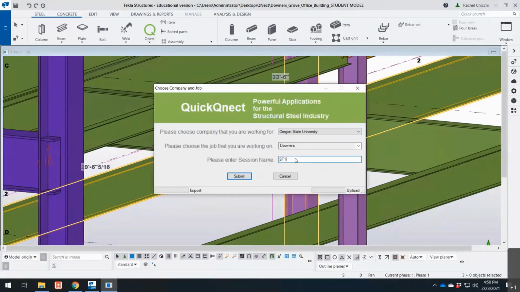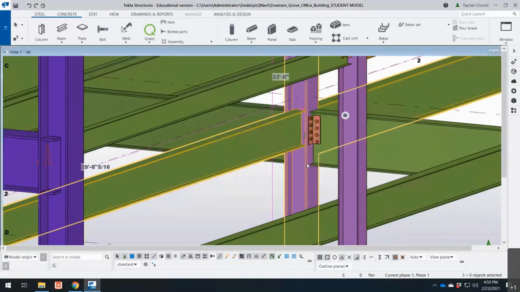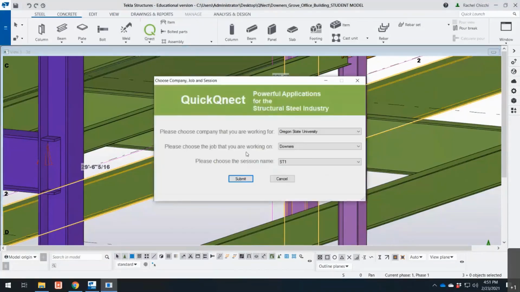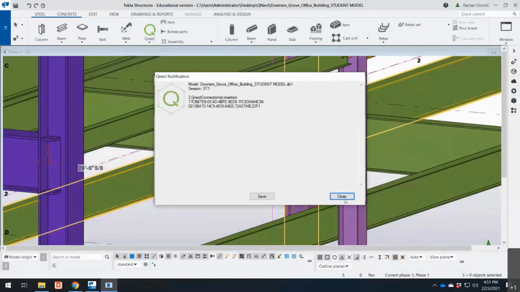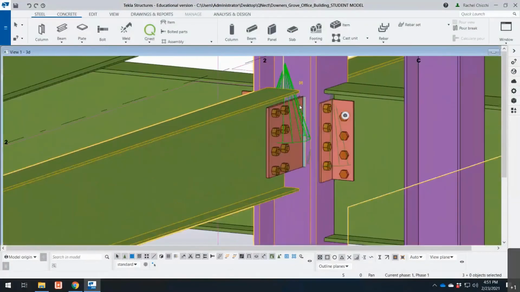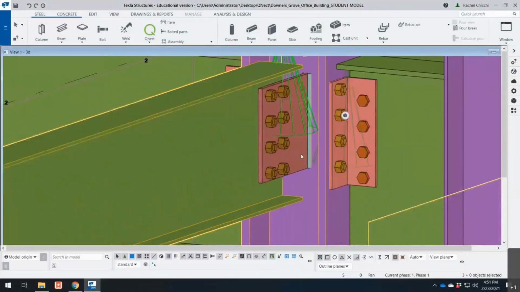I'm going to call it ST1 for shear tab. When we submit it, what we see is back to that extended shear tab connection that we saw initially. So this line of bolts is extended out beyond the column's flanges. So it allows you to connect in there with an impact wrench.